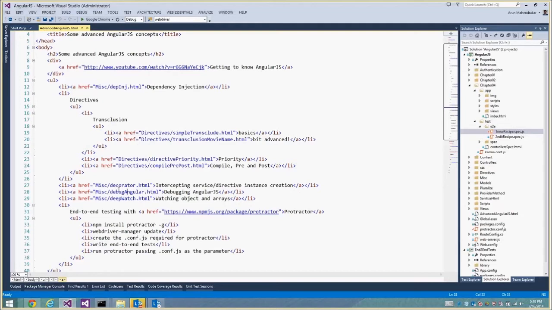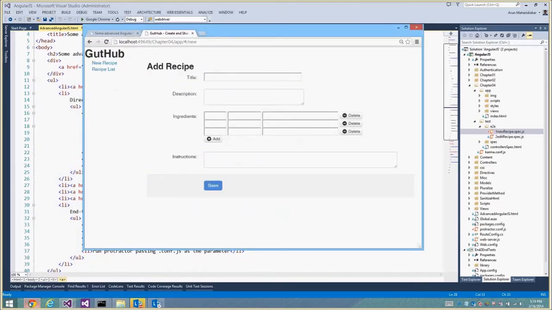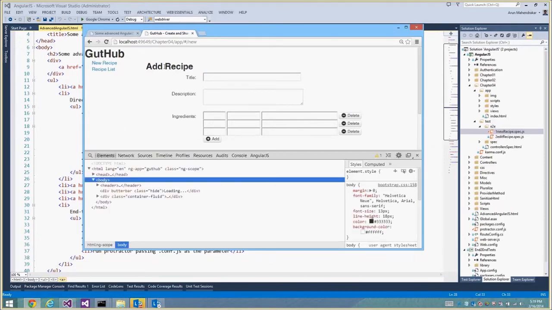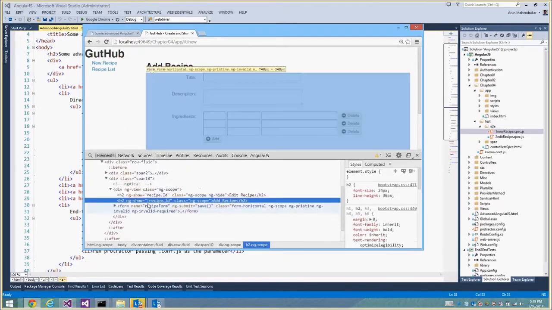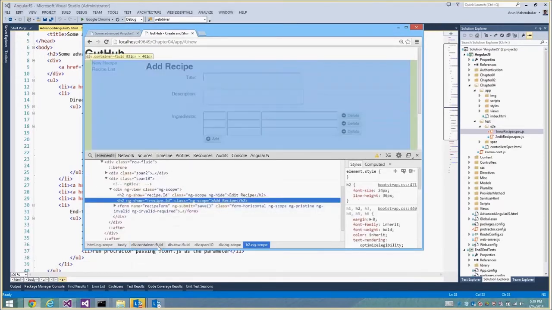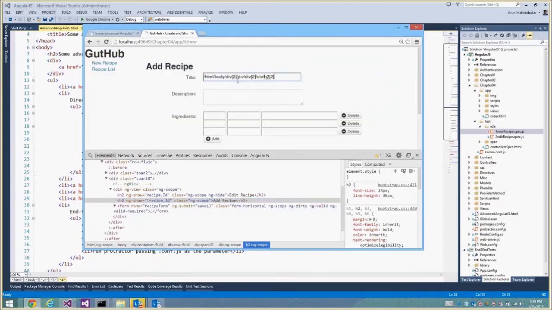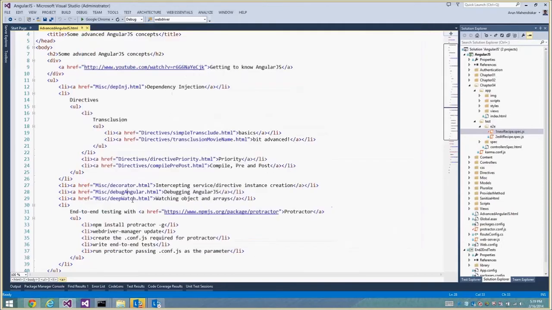You can also do an XPath if you're having a very complicated XML, and the browser helps you there. You can just press F12, and if you want to go to a specific thing, you right click and get the XPath. And I just want to show you what it comes back as. So that points you to the add recipe node. Okay, so that is how to do end-to-end testing.